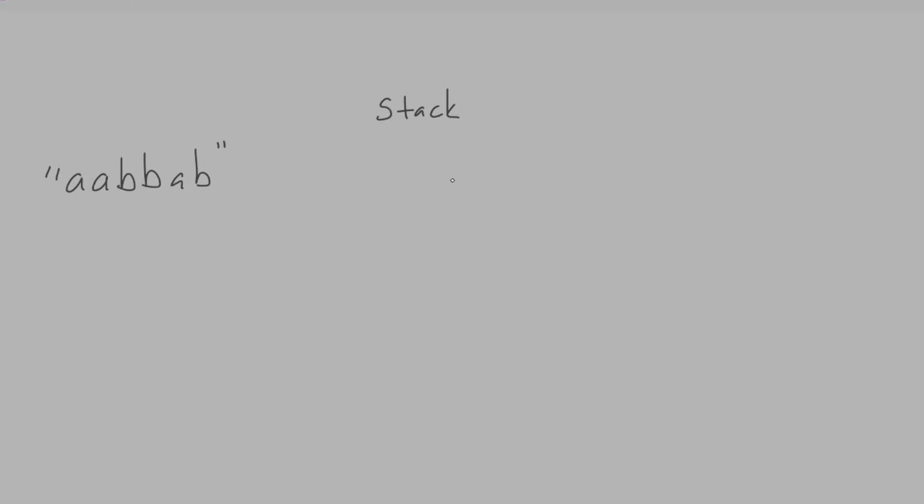So what we want to do here is just maintain a stack of the letters that we've seen. So let's draw out a stack and let's see exactly how this is going to work. So I'm going to just push elements onto my stack. So first I have my A, then I'm going to come to my second A, and then I get to this B. So this is where things get interesting, right?